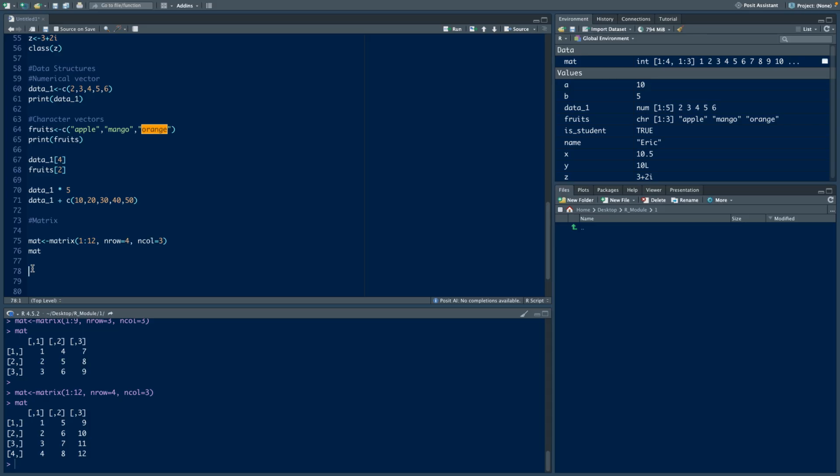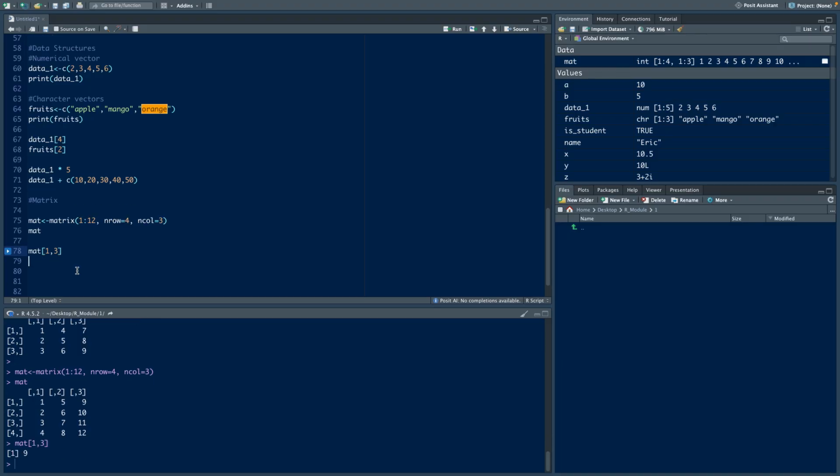So now let's select, so matrix 1 and 3. So this means we want the first row and then the third column. So if you look at the output here, the first row, that should be 9. Let's see what we have here. Yeah, that's 9 we have here.